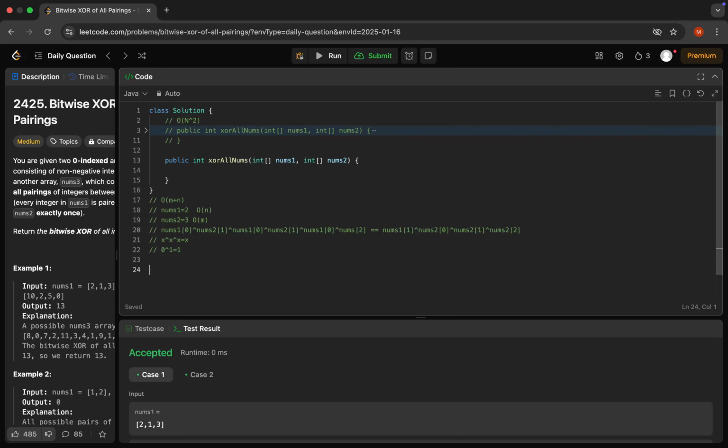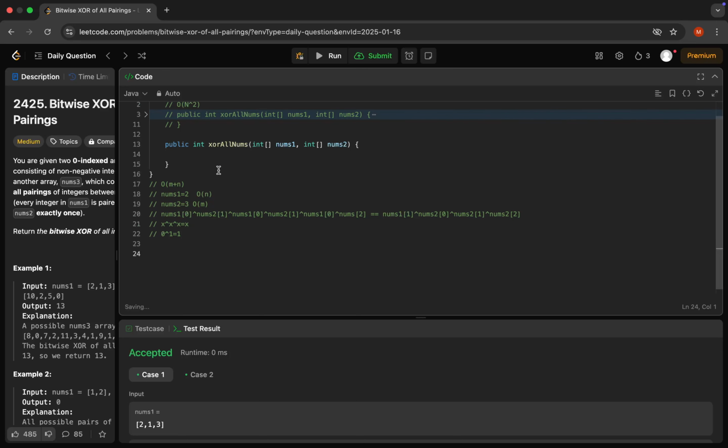So what we can do, we can observe one more property. If the length of nums1 is even and nums2 is odd, it means the nums2 element gets cancelled. If I again take the XOR of nums2 each element with nums1, and take the XOR with nums1, nums2[1], nums2[2], like this.